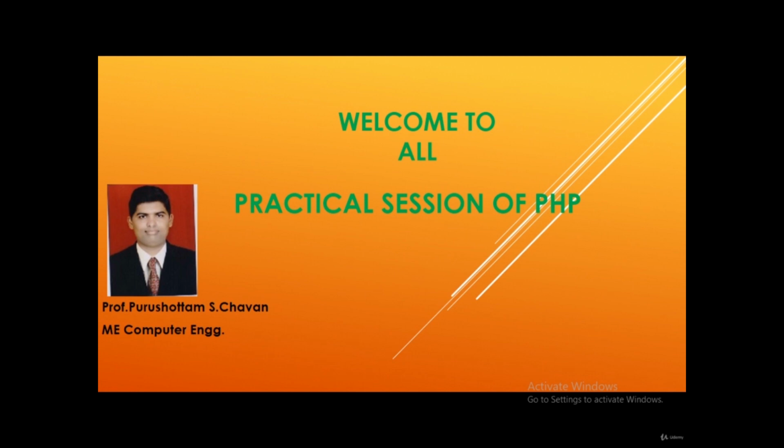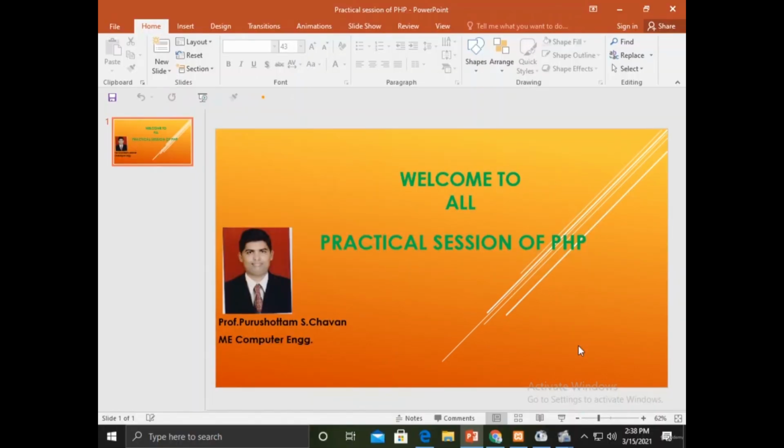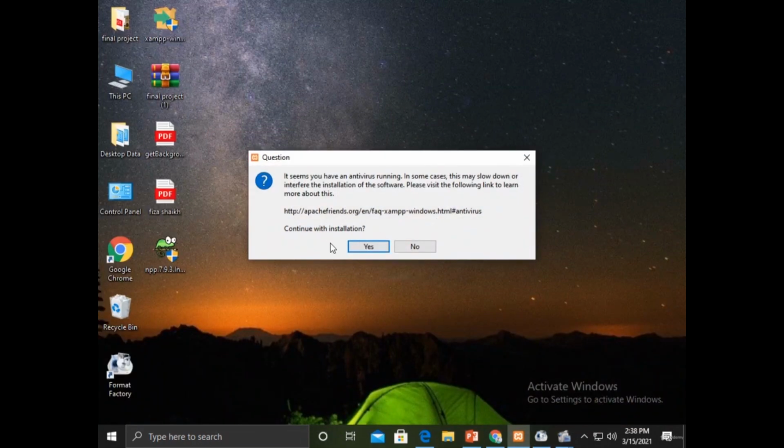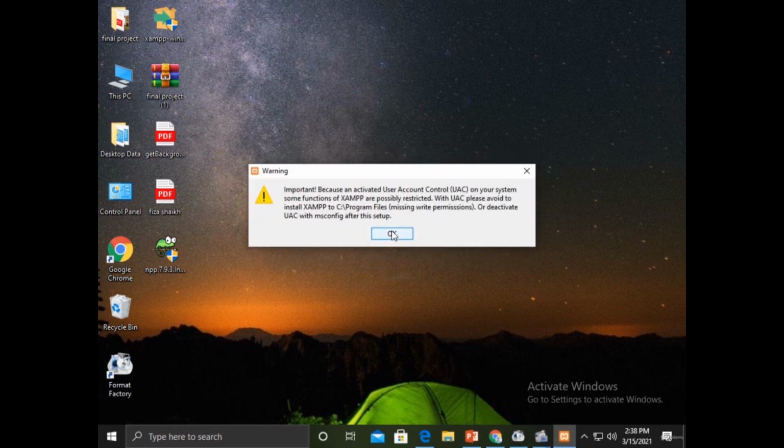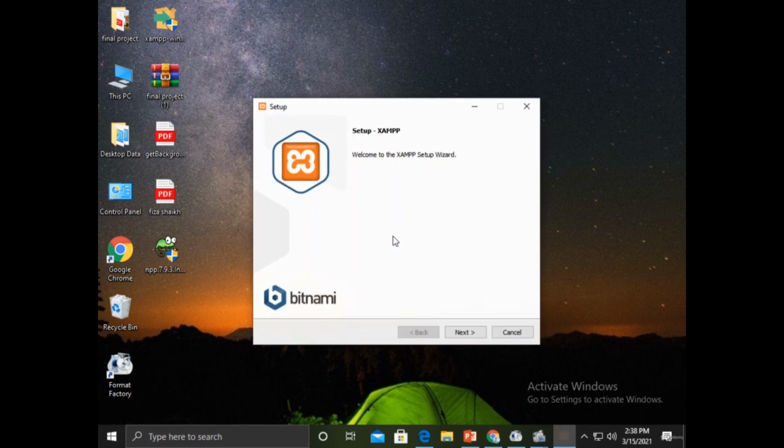In this session we are trying to cover the installation of the XAMPP server. We have already downloaded the XAMPP installer, so we go directly to the installation process. I already double clicked on the XAMPP installer icon, so I just click yes. It gives a warning; in that warning you just click OK.